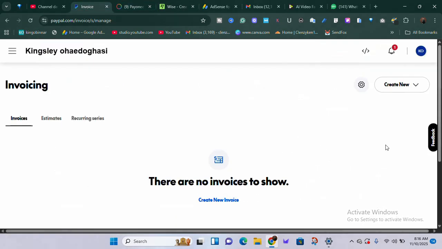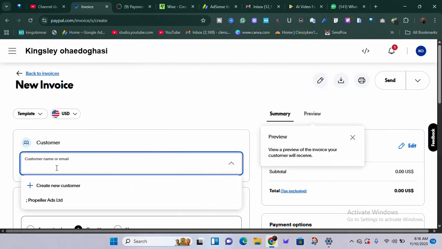So for PayPal, let's look at how it works. I'm going to click on create, then click on invoice. All we need to do is enter the customer details or email. These invoicing sections are very similar.